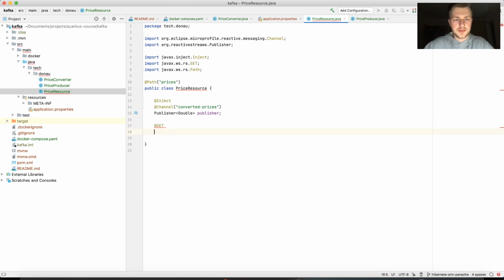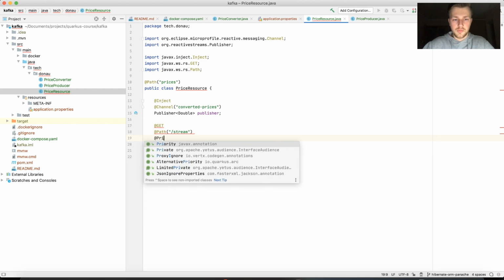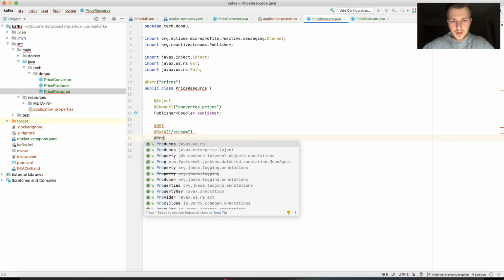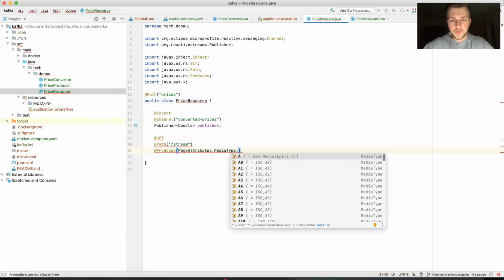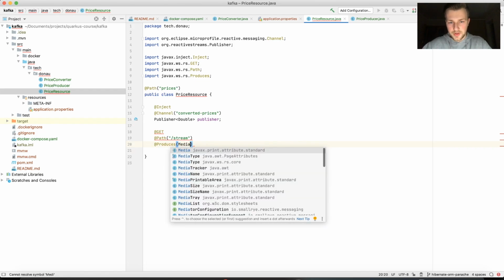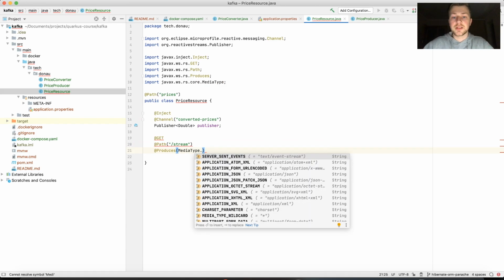And let's create the last thing that we are interested in, the public method. Let's create a get, and then we'll have a path. Let's name it stream, and so we'll produce in our case a media type. This time we'll have media type server-sent events. So the idea of server-sent events is something similar to a socket. This will send you data all the time that data occurs. So it's just a channel in some case.